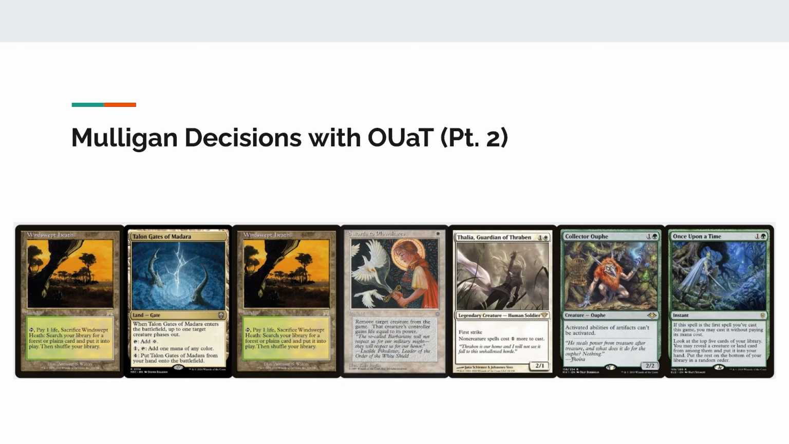So this hand's looking a bit better. We have our lands taken care of. We have removal. We have something to do with Thalia. This Collector Ouphe could kind of go either way on whether it's good or just a literal 2/2 with no text. So with this, we're kind of lenient upon Once Upon a Time to find either a mana dork to start putting us ahead on lands, maybe a Wasteland we could play with that Thalia.